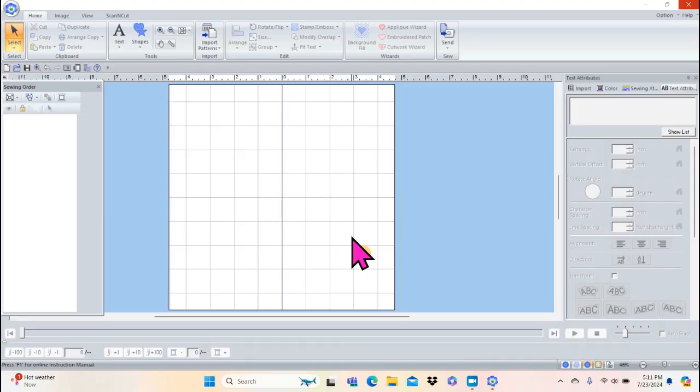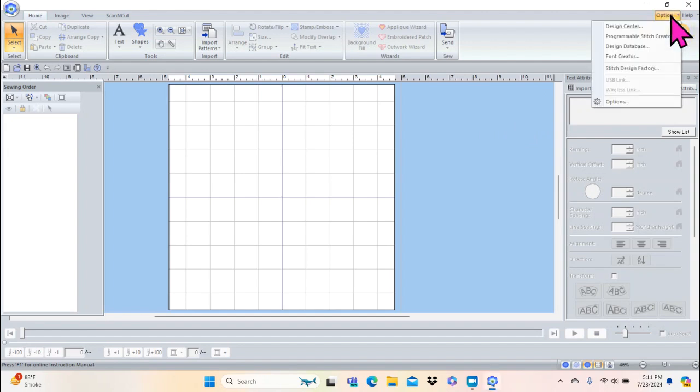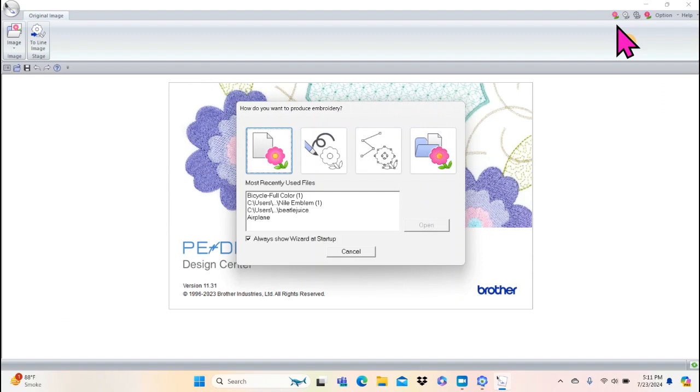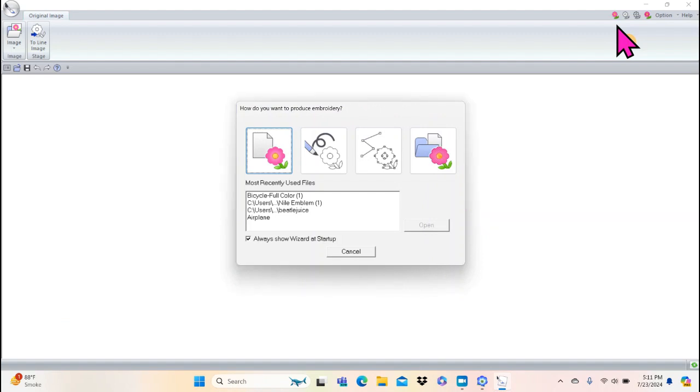Okay, so I am in PE Design 11 layout and editing page. And what I want to do today is start this design in the design center. I've done this before in one of my other videos, but I thought it would be fun to just revisit Design Center. If I come over here where it says option and click on that, there's a thing right here at the top that says Design Center. This is not the same thing as the Design Center on your Luminaire or Stellaire. It's a completely different part of the PE design software.